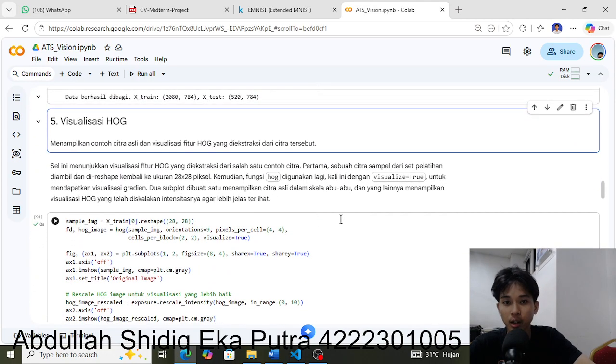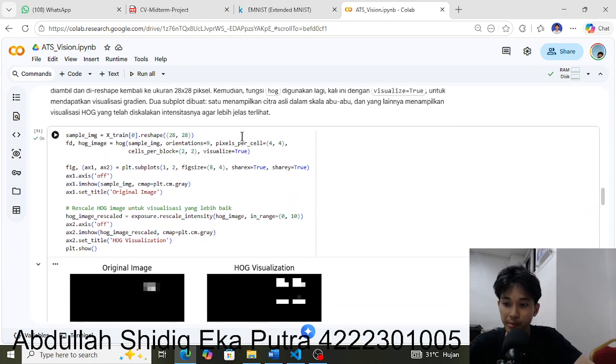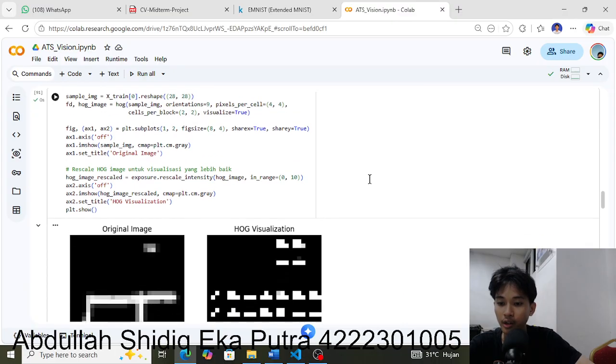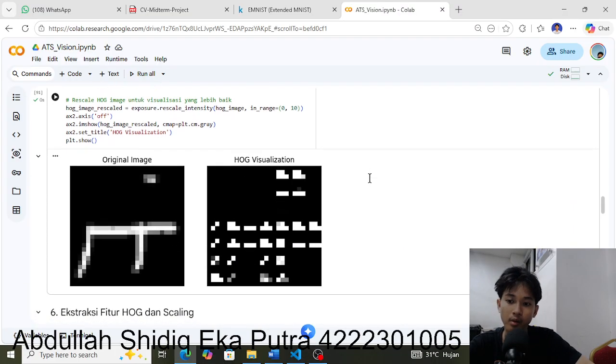And this is the visualization of the sample after we extract using HOG, from the image that we resized to 28 pixels, using an orientation value of 9, pixels per cell of 4 by 4, and cells per block of 2. This is the result for the HOG visualization from the original image.